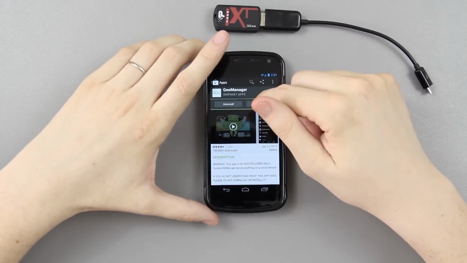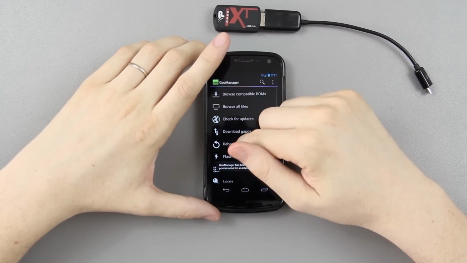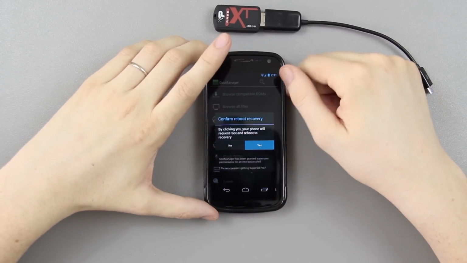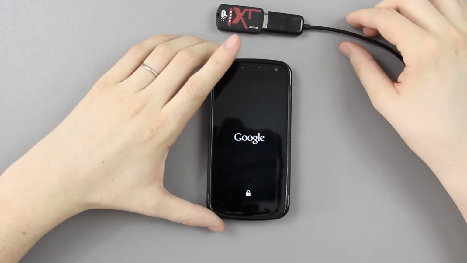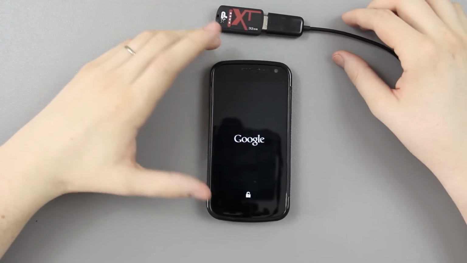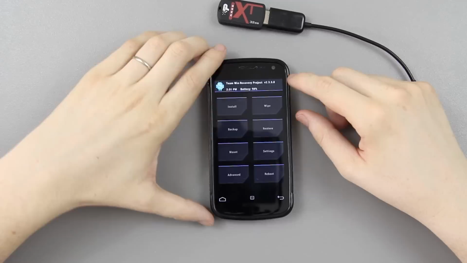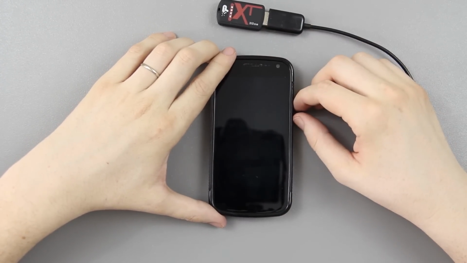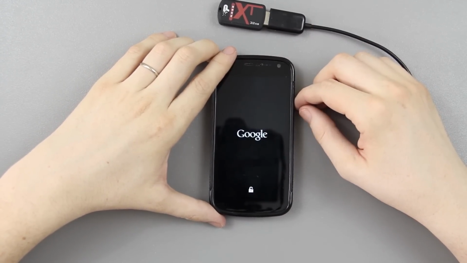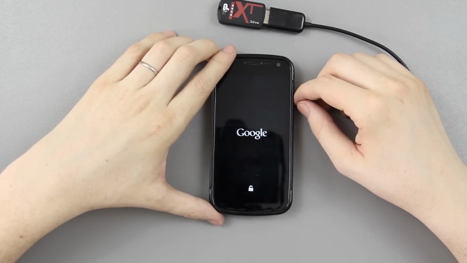So what I'm going to do real quick is choose Reboot to Recovery. Press yes. And we should be on an older recovery. We'll find out here in just a second when it boots up. Yes, we are on 2330 and 2410 is the latest version. So I'm going to show you how to easily update it as long as you have root access.